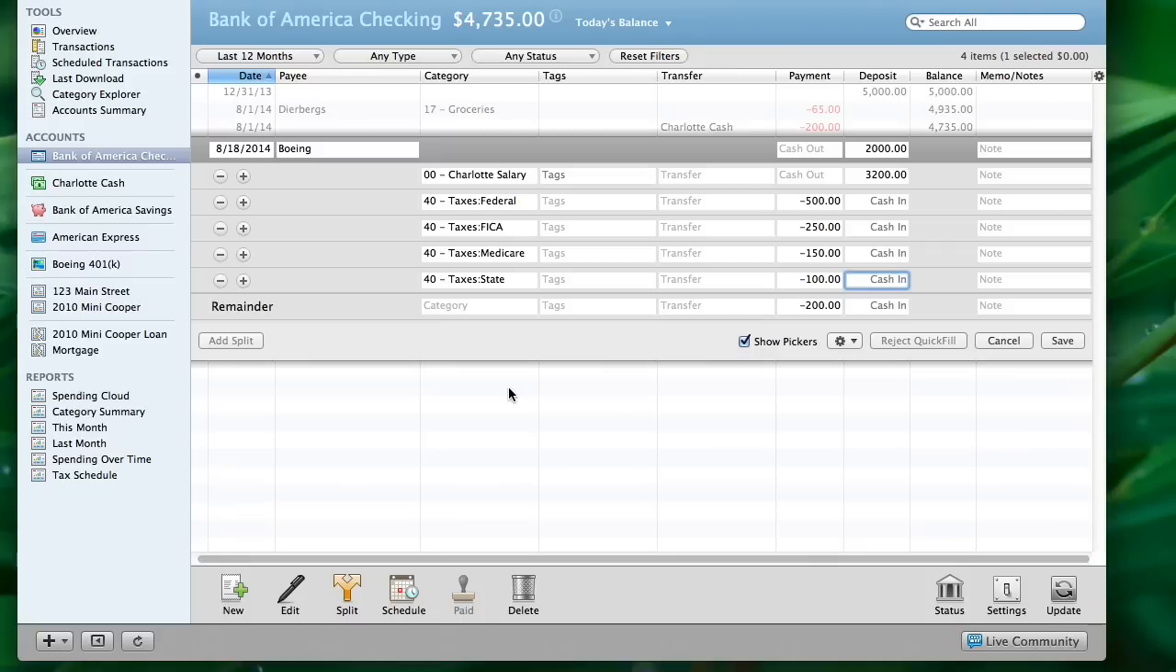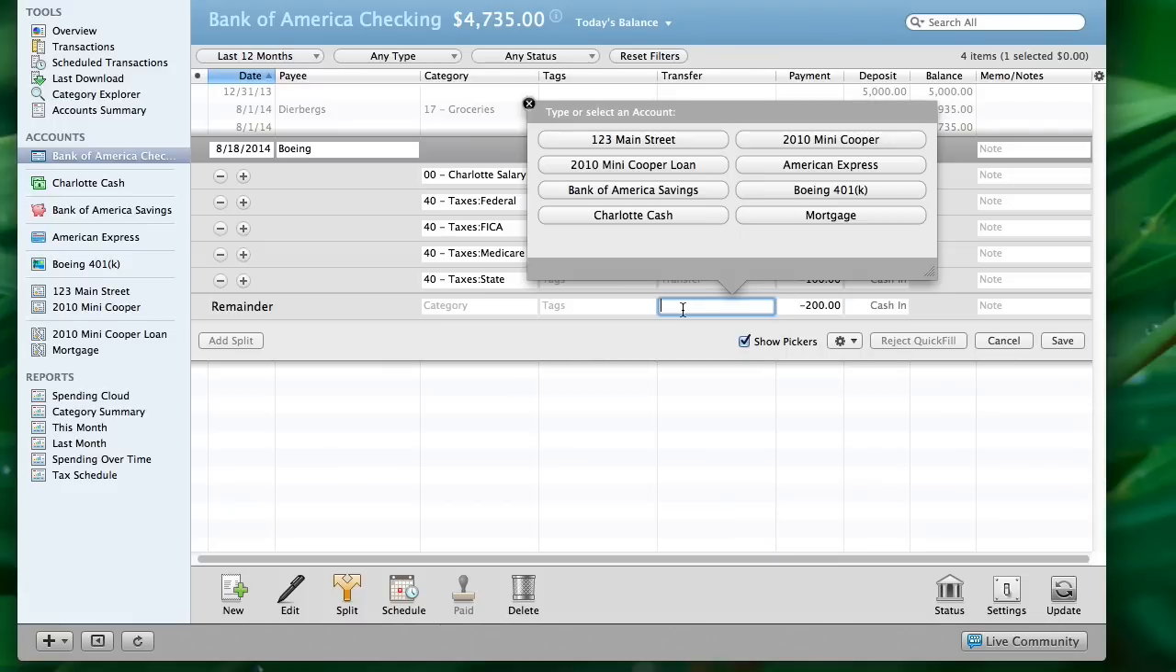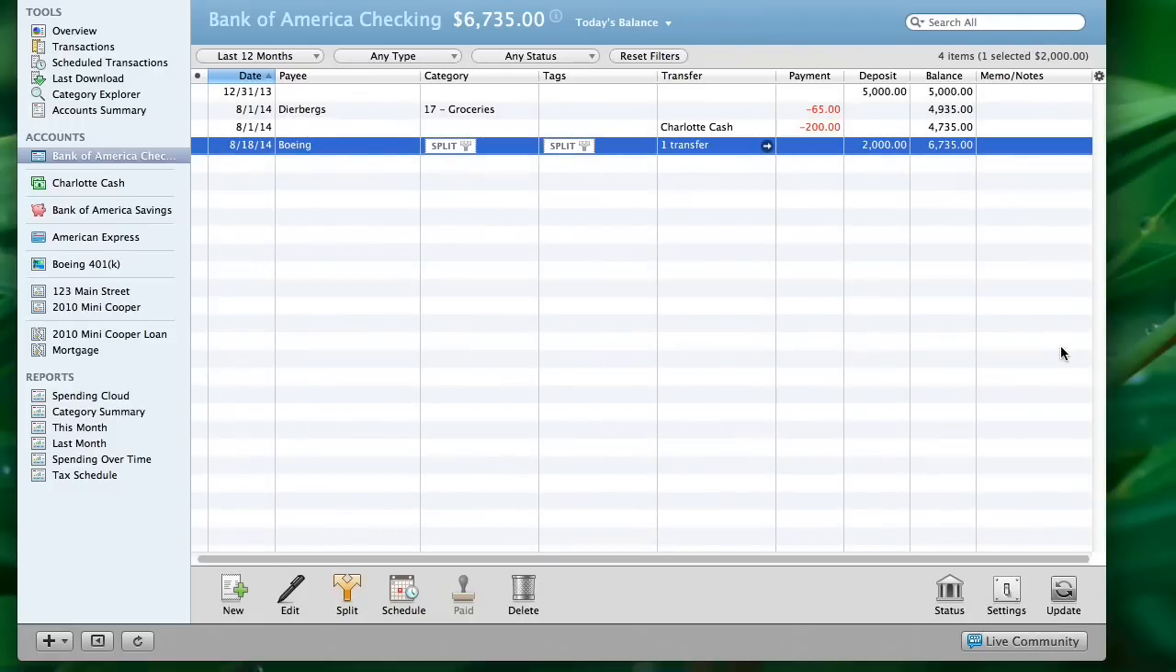Well, that's not an expense. That's just a movement of money into one of her accounts, separate from her checking account. So for that, we use this transfer column, and we click in the transfers. It pulls up a list of all the accounts I've set up. And so this $200 is going into her Boeing 401k. It already shows the $200 which is left. And then we're done, and we can just hit save. So now we've put that transaction in. It just shows the deposit.